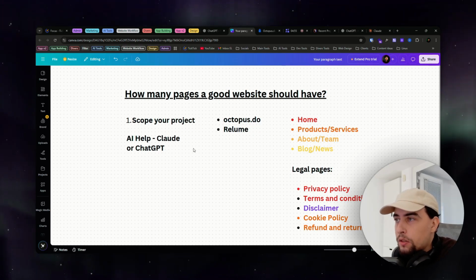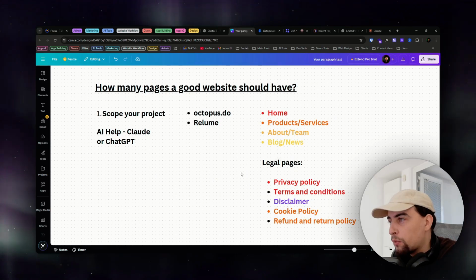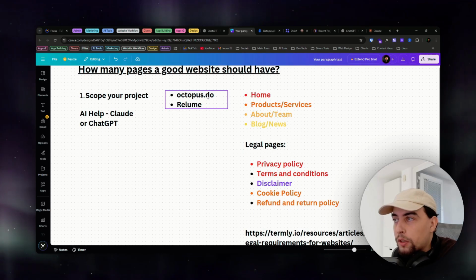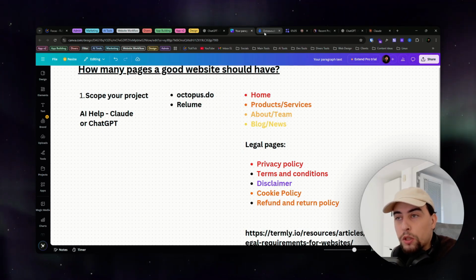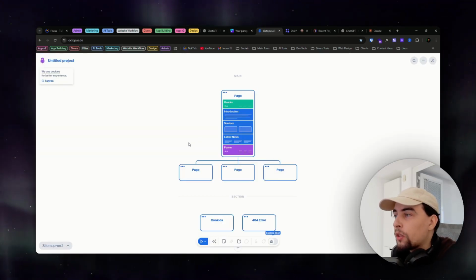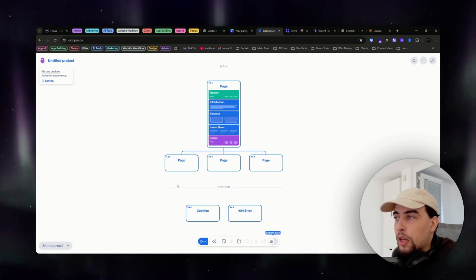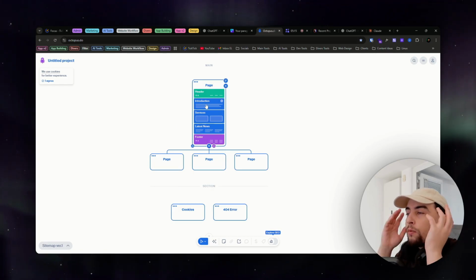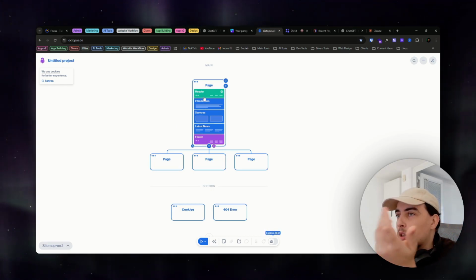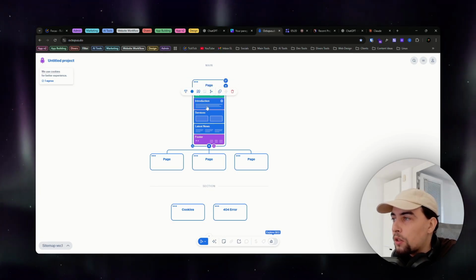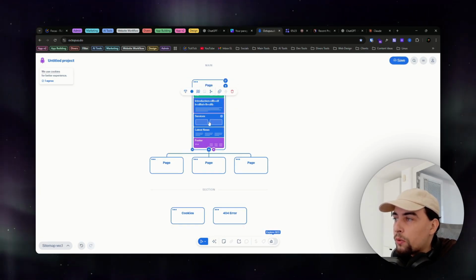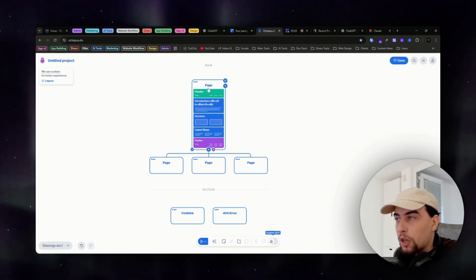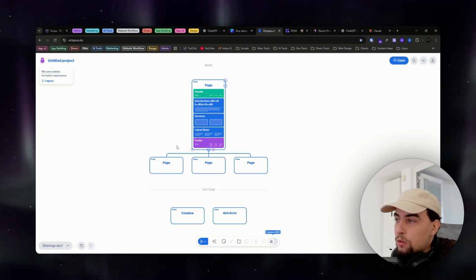Once you have this base, you should have some clues and help with this video to know if it's good or not. You can go on octopus.do and Reloom to create what we call a sitemap. So the sitemap is something that looks like this. This is really important, because like this you can visually see what your website is about, and with this tool, for example, you can write what you want for the context, services and stuff like that. You can create your little cards, so you can build the skeleton of each page.